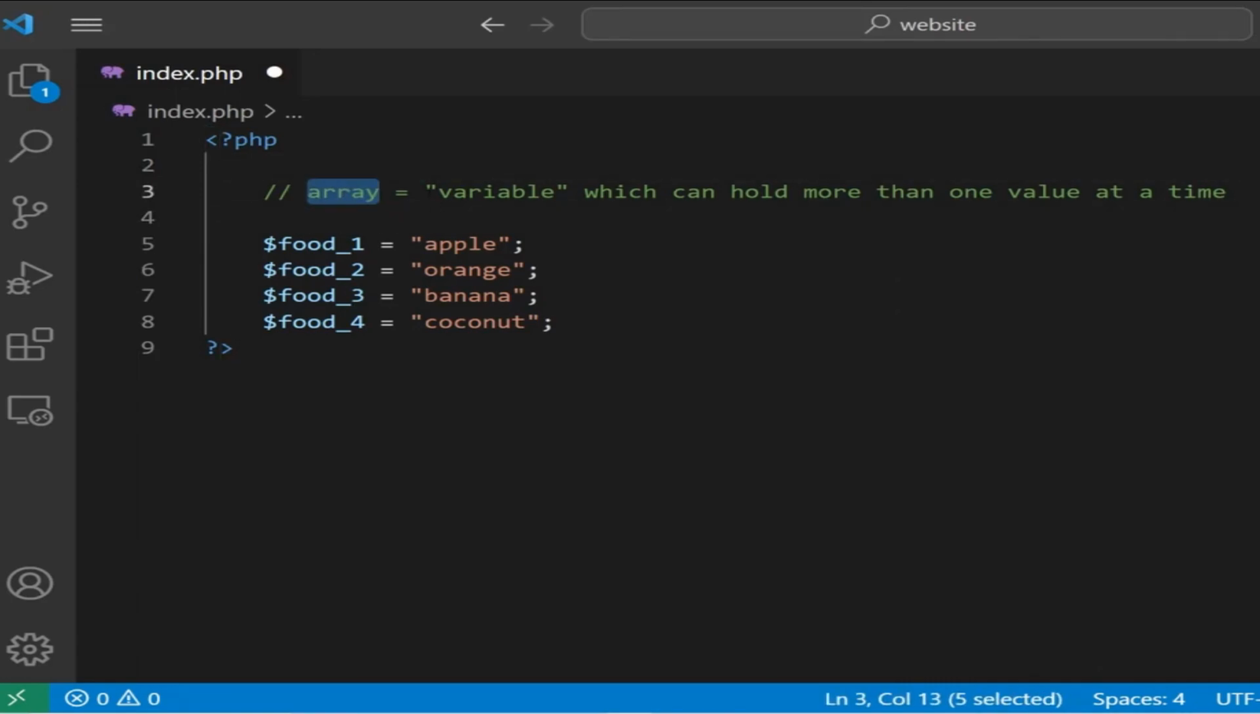Think of an array as a special type of variable which can hold more than one value at a time. In my example, I have 4 different variables: food 1, food 2, food 3, food 4. We have an apple, orange, banana, coconut. It can be very inconvenient to have to work with so many variables. It would be really nice if I could store all of these values in one place, which is what we can do with an array.